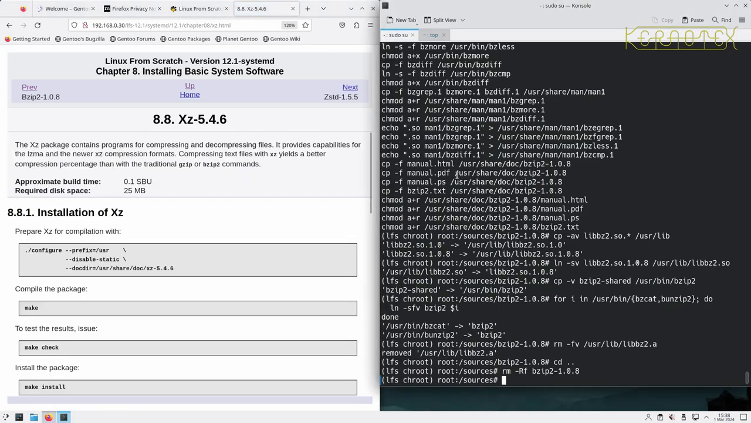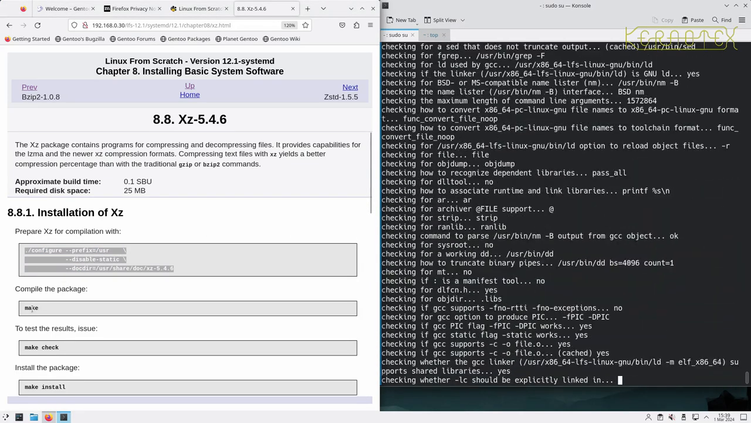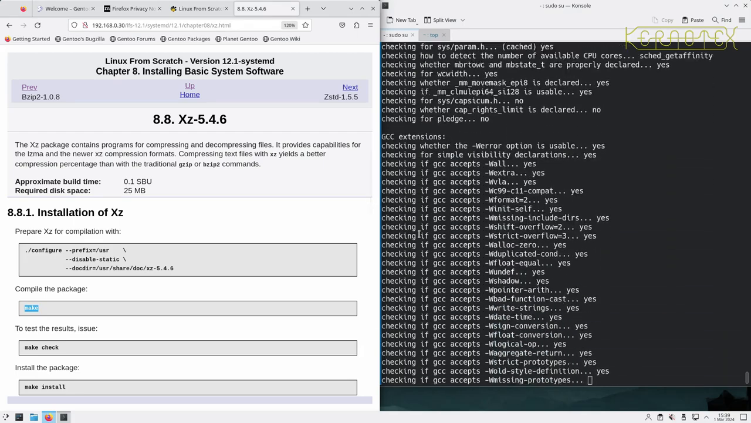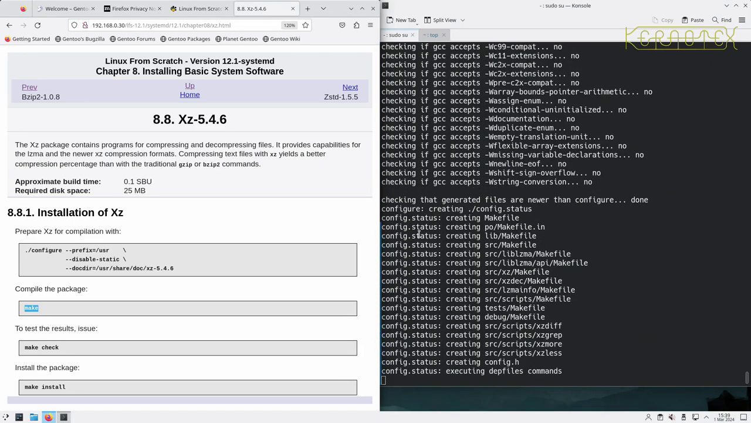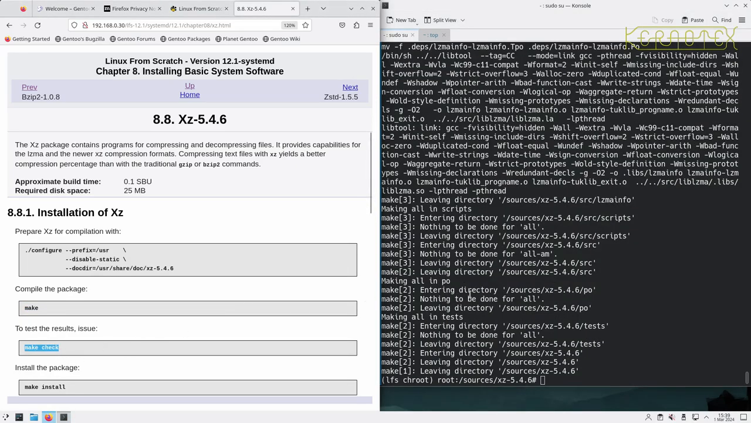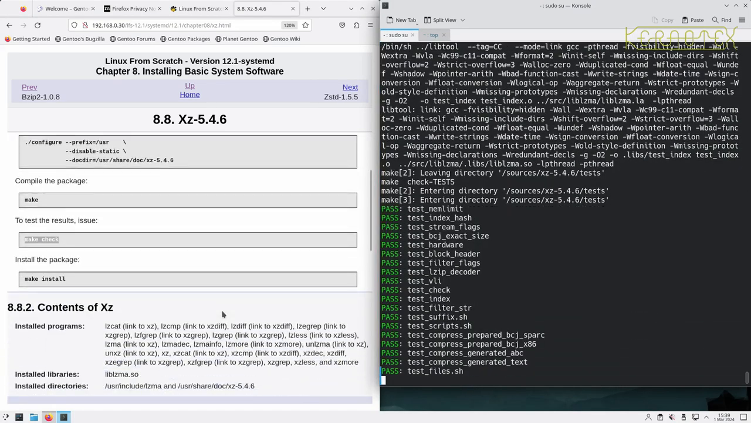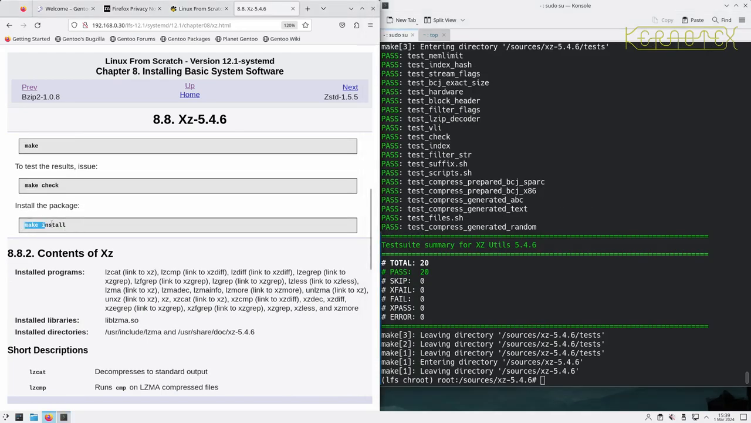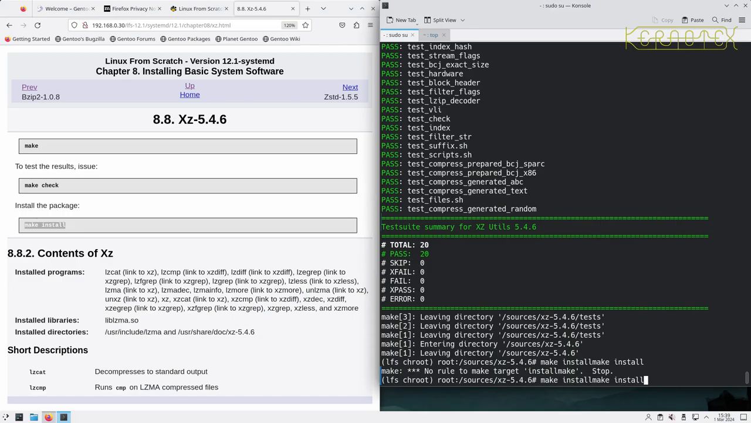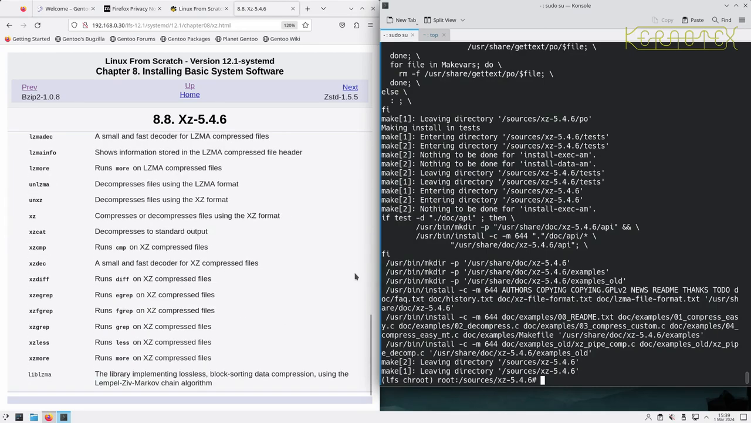XZ next. So configure it. Build it, run some tests. So everything passed, that's good. Oh dear. And install. And that's complete.